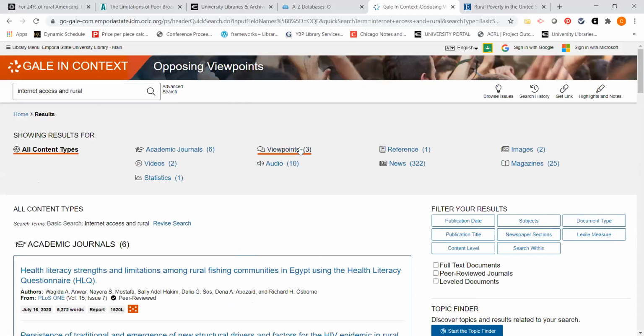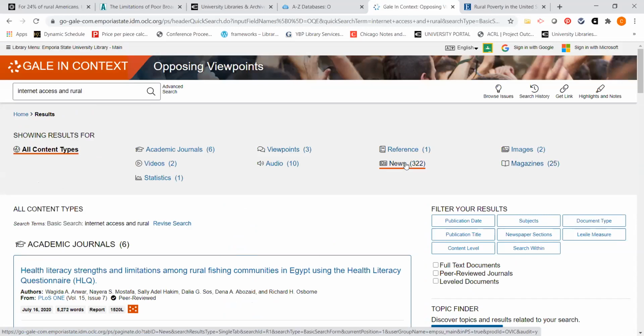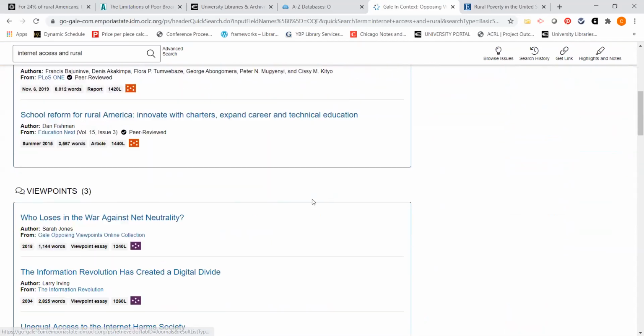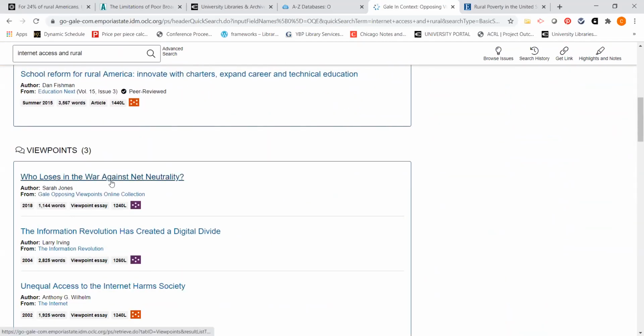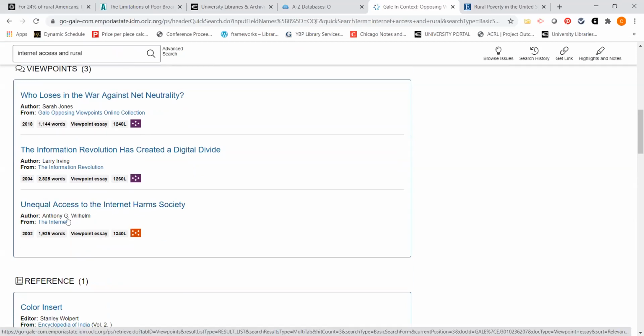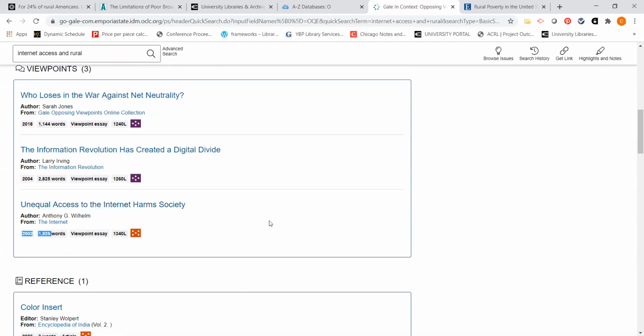And it looks like I've got some different viewpoints here. I've got 25 magazine articles. I have 322 news reports or newspaper articles. I've got a lot of different possibilities here. There's some different things such as net neutrality. The information revolution has created a digital divide. Unequal access to the internet harms society. Again, look to see when this was actually published.